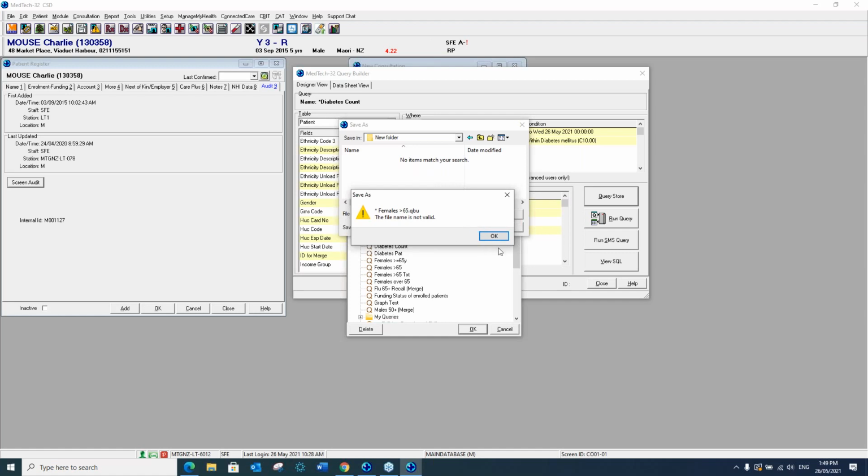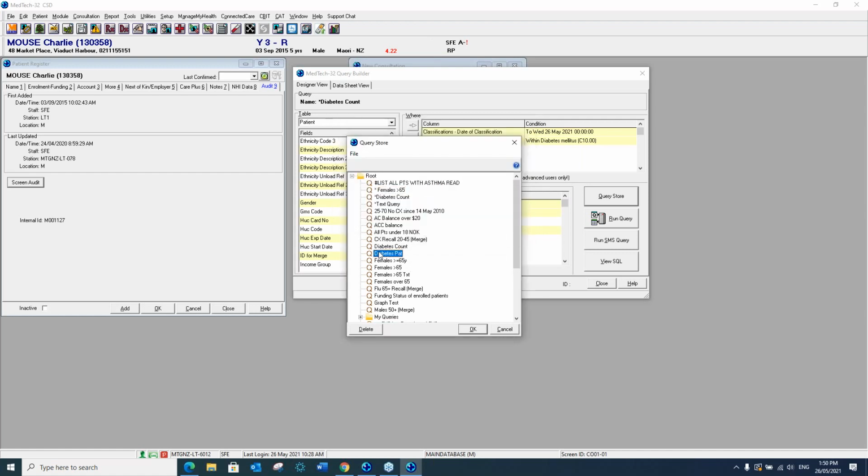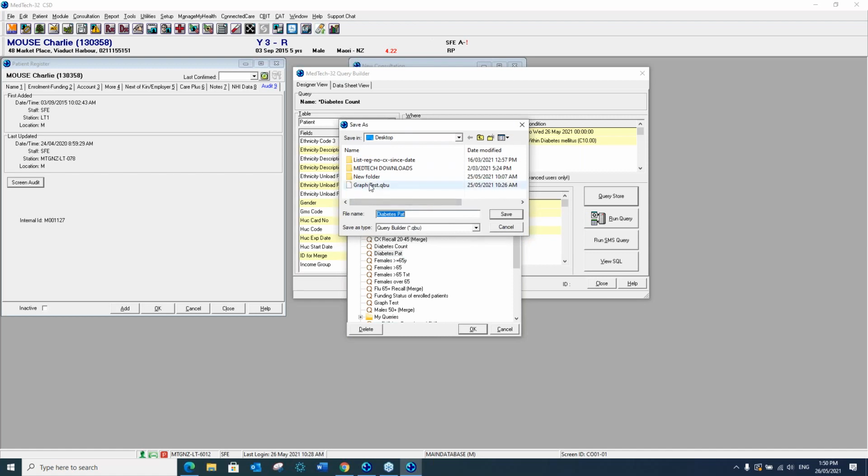This is a good point. You can't have these chevrons whenever you save any document; you can't use these symbols. So I'll just choose a query that doesn't have a symbol, or I would take it out and change the name of my query. So export query, and I will save it.